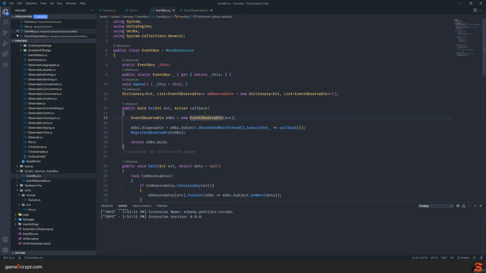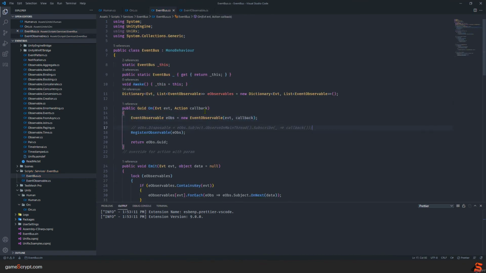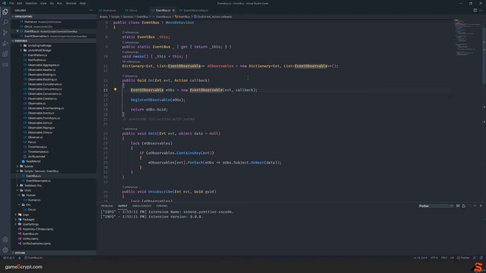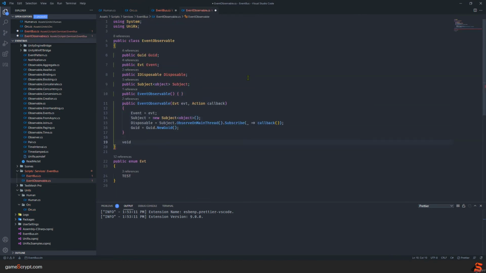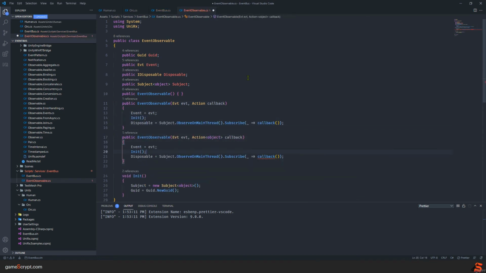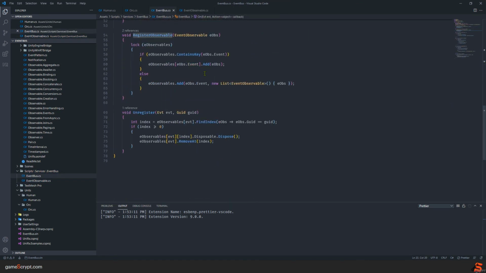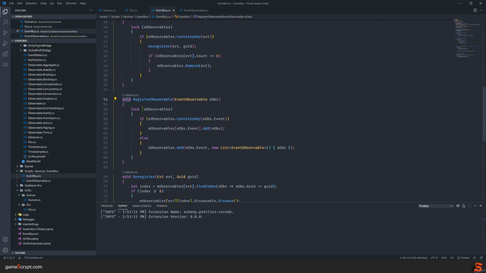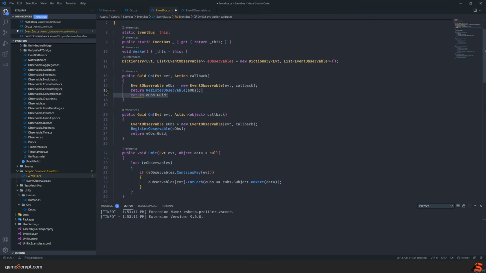Before creating another on method, let's do some refactoring and move some assignments to the event observable constructor. The new on method will receive an action delegate with a type object parameter. We also need to make another constructor implementation. We can also refactor the register observable to return a globally unique identifier.